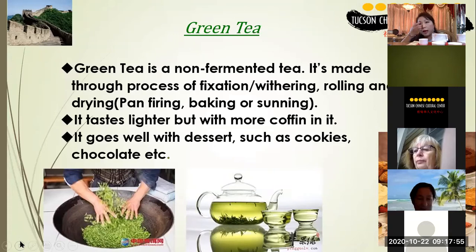So green tea has the highest caffeine. If you need energy, you can drink green tea. If you're at work and you don't want to fall asleep, when you're sleepy, you drink green tea. That will keep you awake. And green tea goes well with different desserts, like cookies and chocolates. Those are the best combinations. Okay, let's move to next.